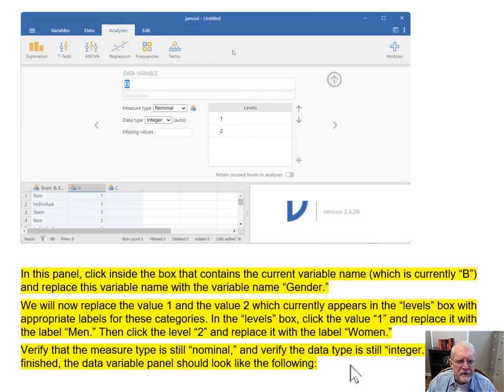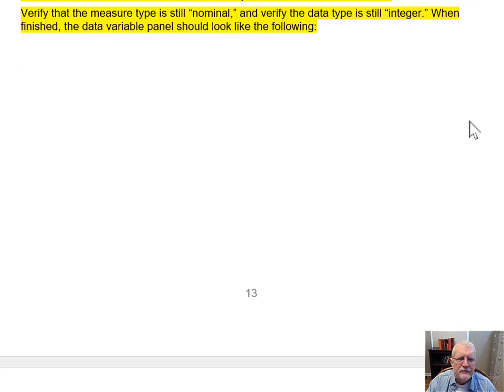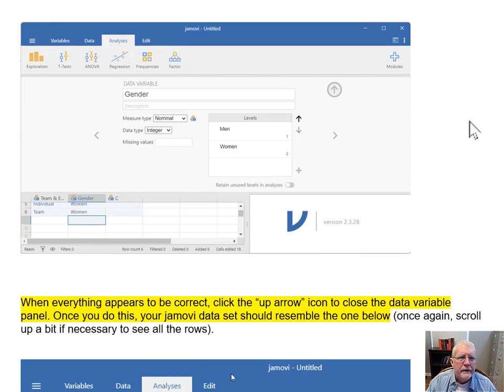Verify the measure type is still nominal. It probably was that from the beginning. If necessary, change this to nominal. And verify the data type is integer. It probably started off integer. If necessary, click this menu and change it to integer. When finished, your data variable panel should look like the following.